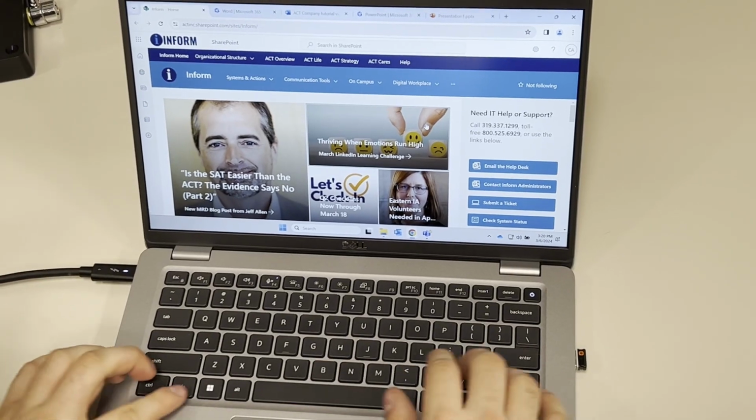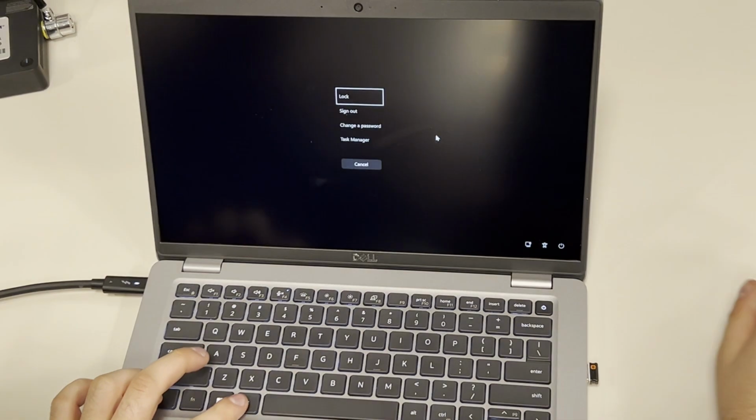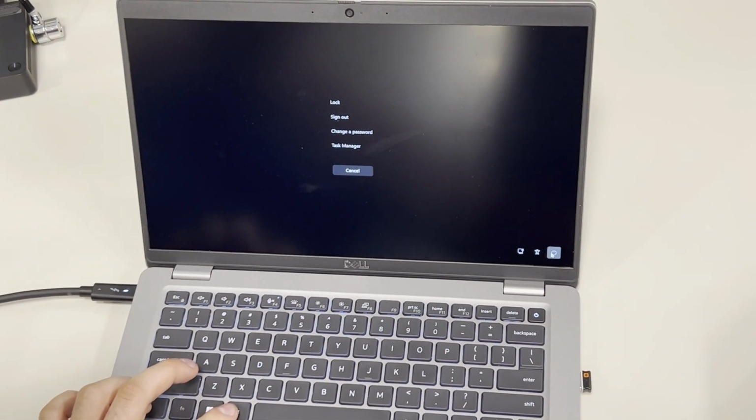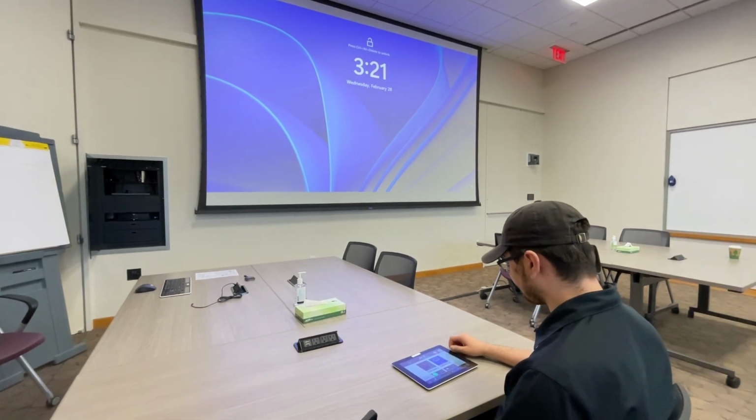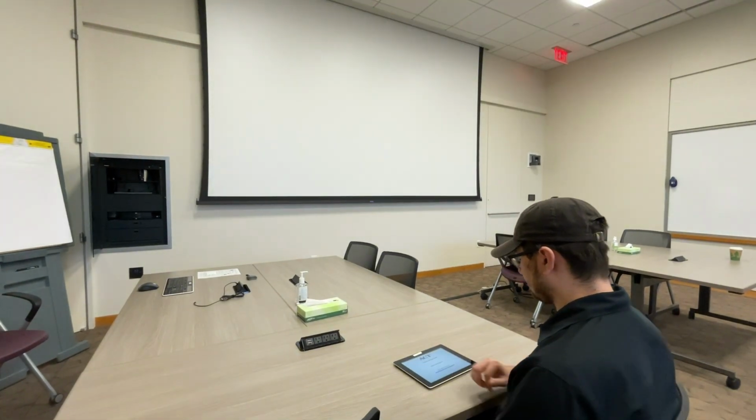When your event concludes, restart or sign out of the room PC, but leave the room PC laptop powered on to allow for software updates. Power down the AV system from the iPad or wall-mounted touch panel.